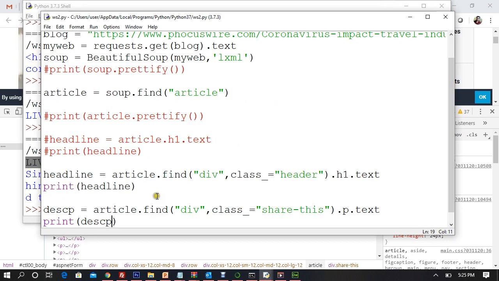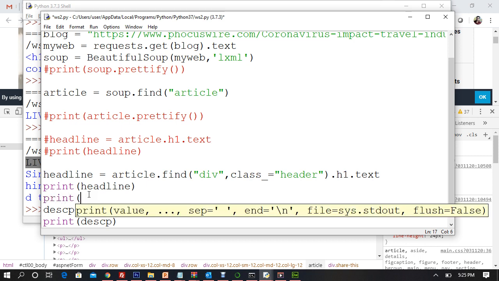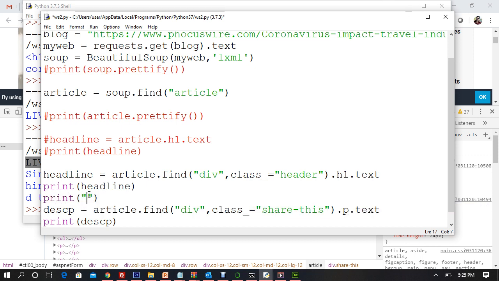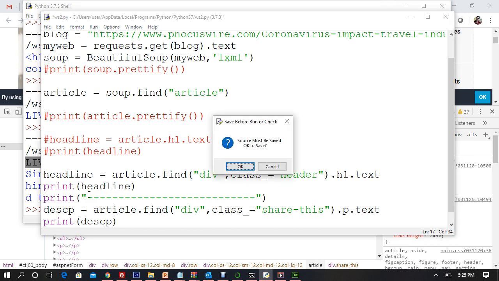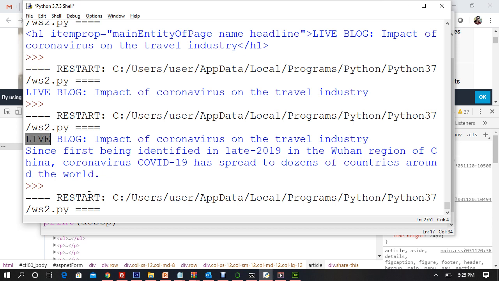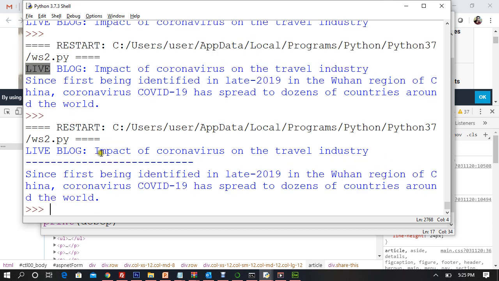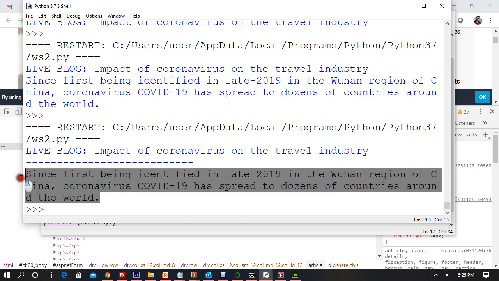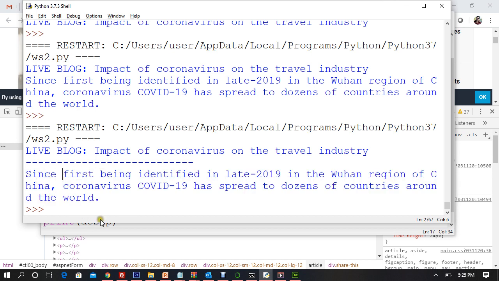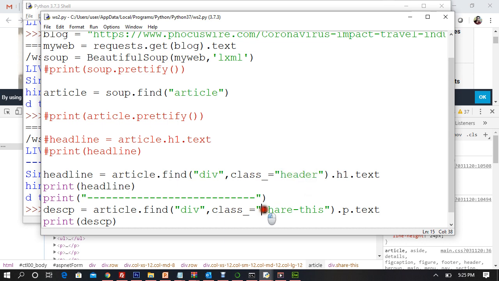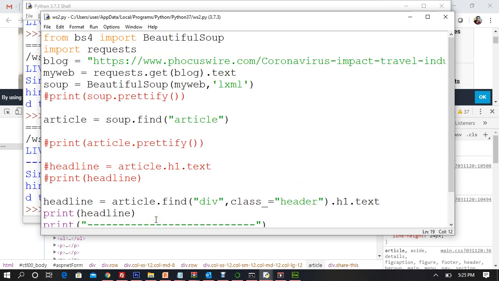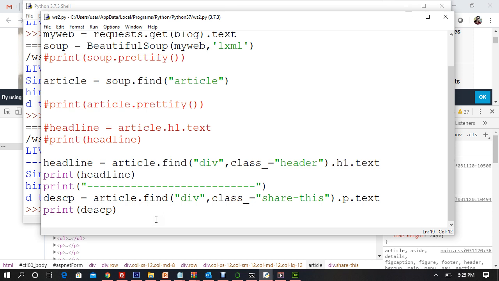Okay, live blog. So let me just put a print line just to divide, make it more human readable, right? So let me do this. Okay, now this is the heading. Live blog. Impact of coronavirus on the travel industry since first being identified in late 2019 in Wuhan, China, right? So this is the heading that we have been able to scrape, and this is the description we have been able to scrape out of two divs. One is header and another is the share this div. I hope you are understanding it, right?